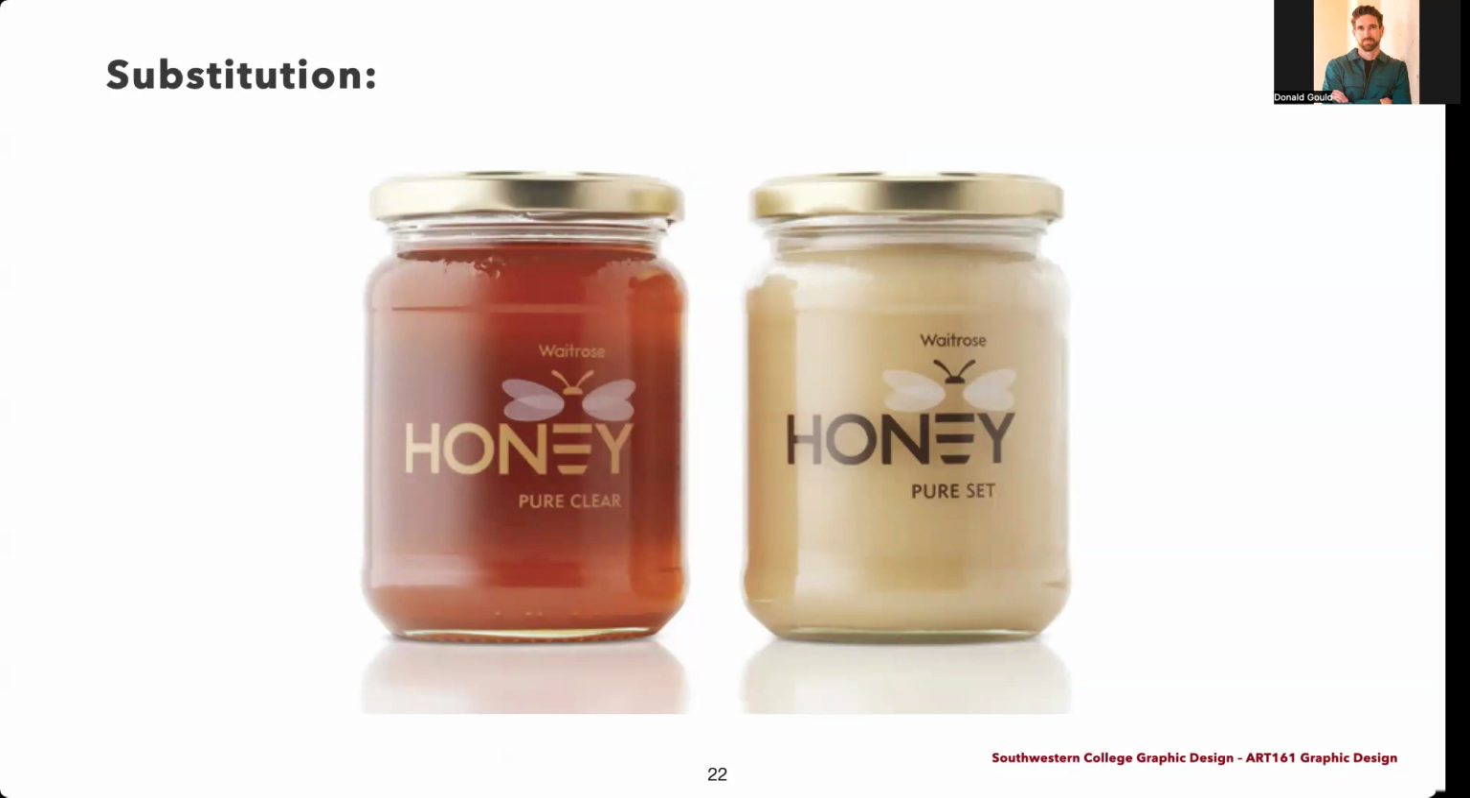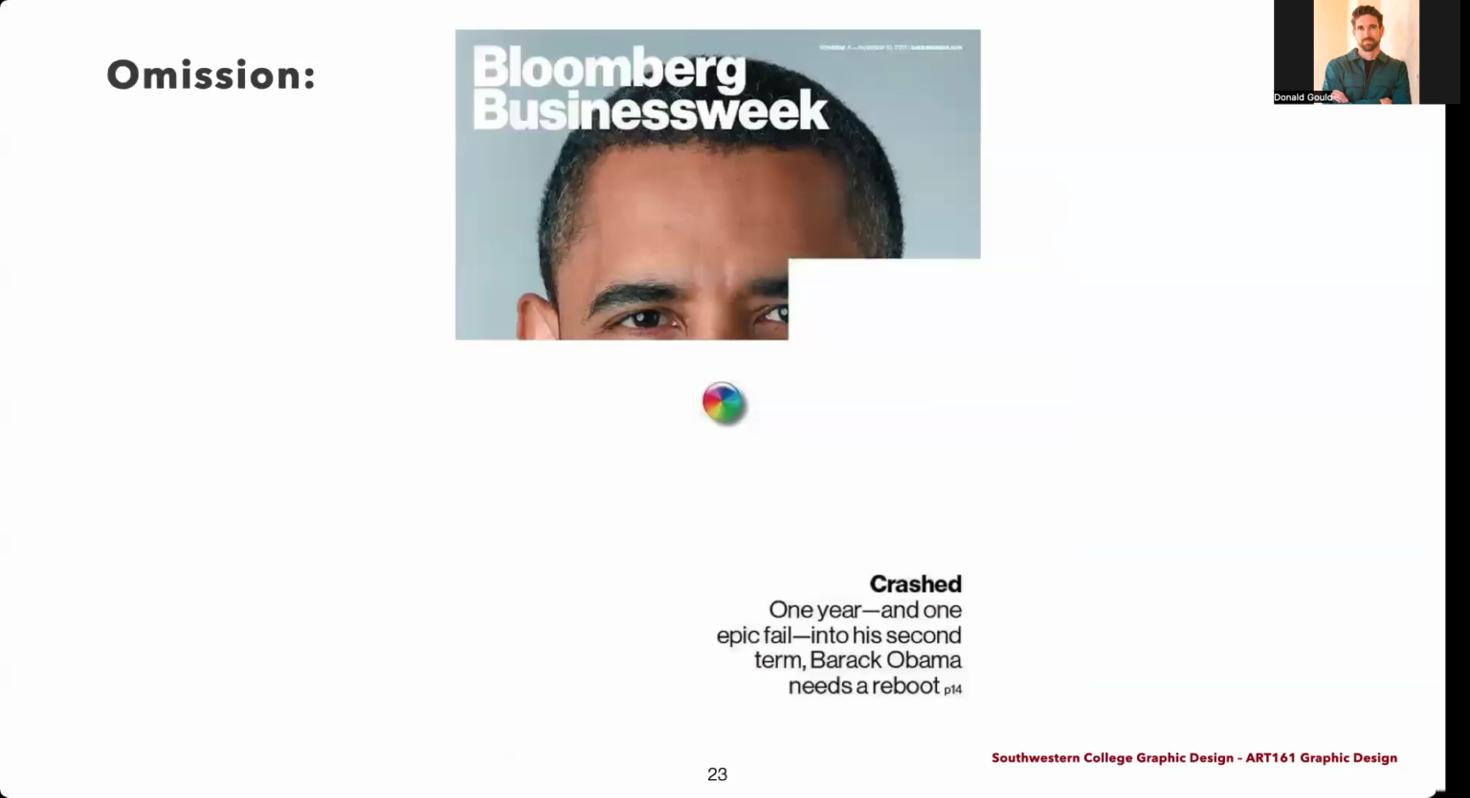We also have substitution. This actually takes an element that is already existing, in this case within the text, and they're substituting out the E with this bee here. And we can see the kind of stripes being used within the body of the bee and then the additional wings and head on top.